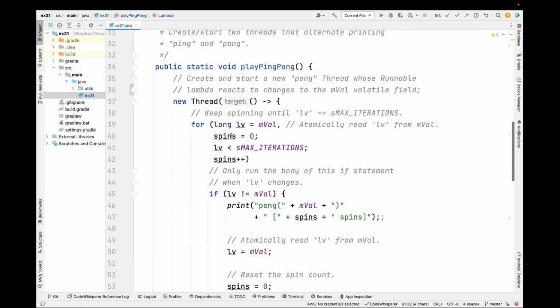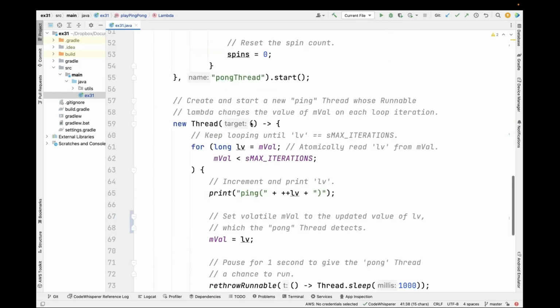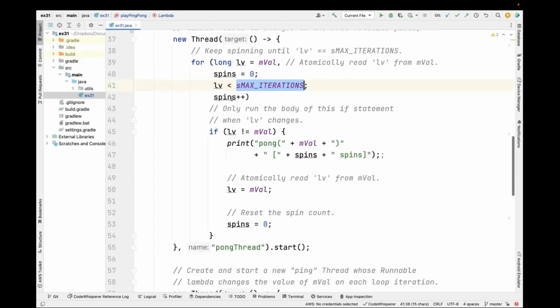And we're going to also keep track of a spin counter. And we're going to keep spinning till we're equal to S max iterations, just like we did below down here. The difference being that the spins are going to continue. And you'll see there are going to be hundreds of millions, if not billions of spins between these calls, because we're sleeping for about half a second. That shows you how fast these computers are.